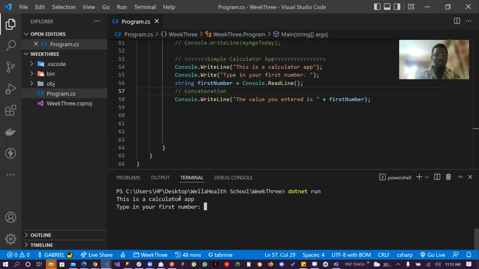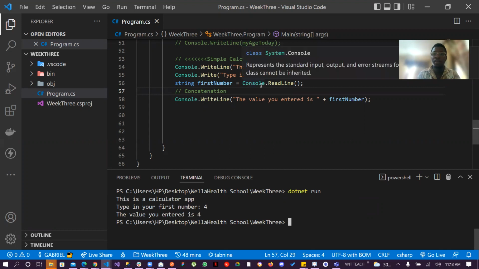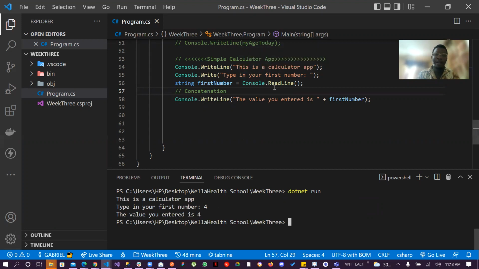So it says this is your console calculator app. Type in your first number, right? And you can see the console, the cursor is here. So I'm typing 4 and press enter. We're going to say the value you entered is 4. So I am passing values into my code from the console, right?